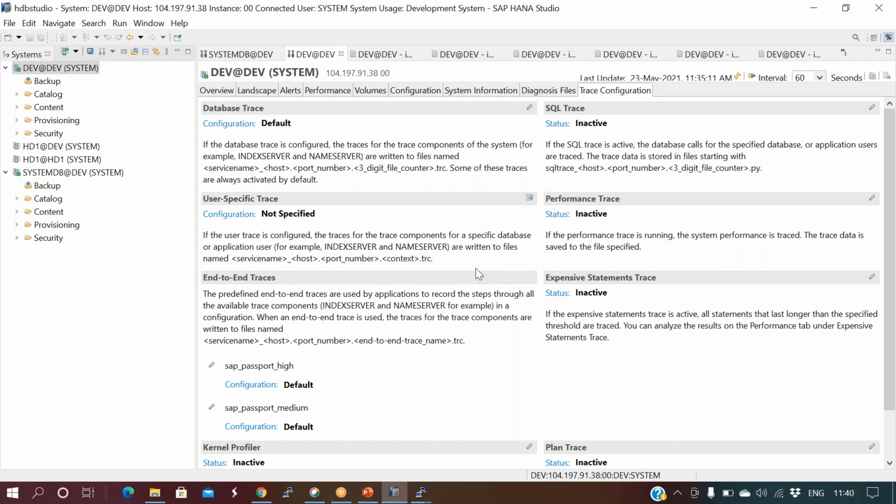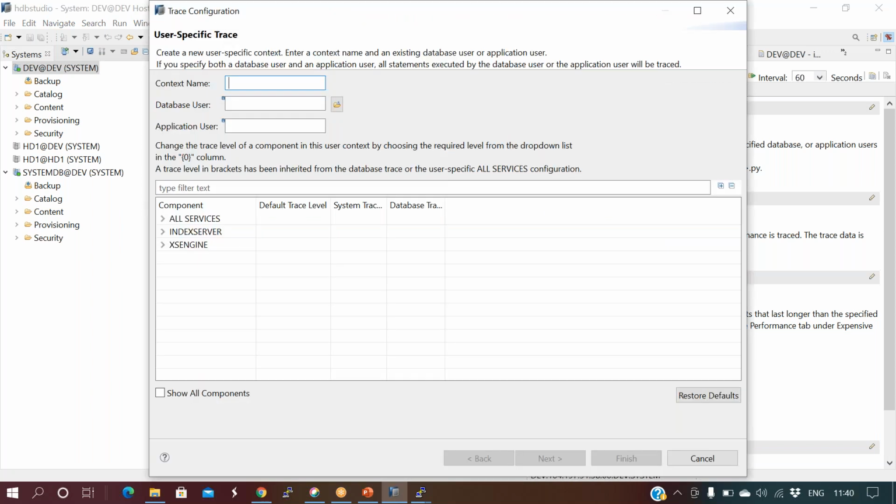Here the security team goes into the user specific trace and clicks on new configuration. All of this we do in the Canon database. There they enable the trace for a specific user to find out the missing authorization. At the application level, the missing authorization comes from SU53, but for the database level, they get the missing authorization from the user specific trace. Here you can type any context.